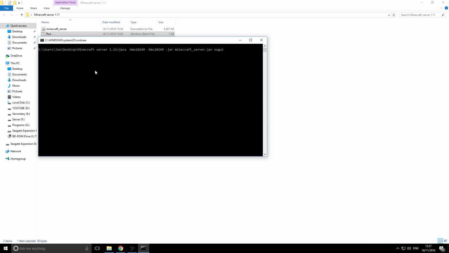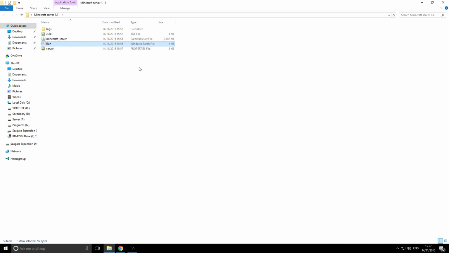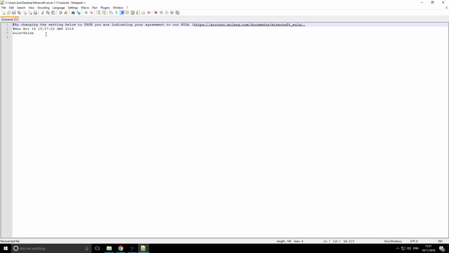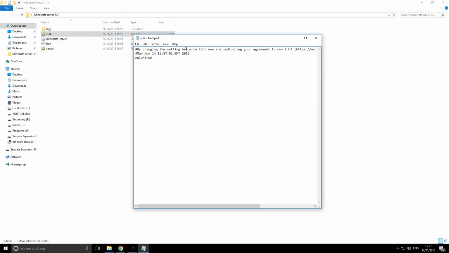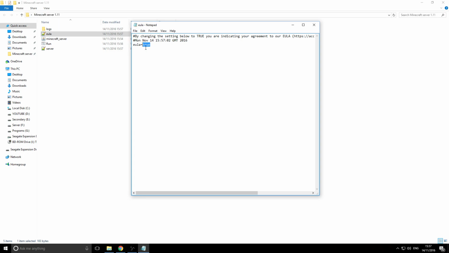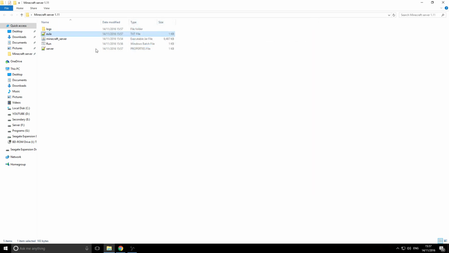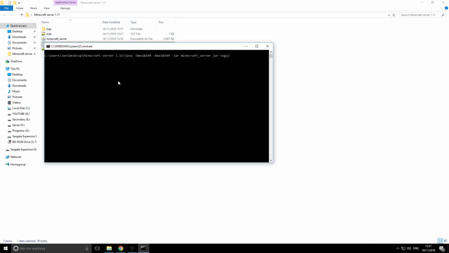So I'm going to double click run, and the server should start up and close straight away, because we've got to accept the end user license agreement, or EULA. Currently it's false, we just have to put in true. So we'll save it. I edited it in Notepad++ then, so I'll show you in Notepad. As you see here, just type in true and then save it whichever way you'd like. As long as that file says true, your server should start up without a hitch.